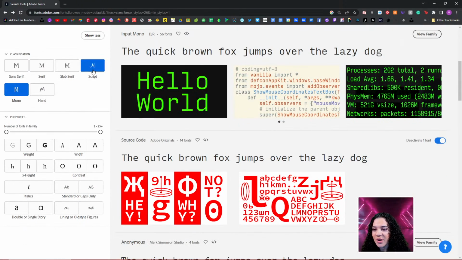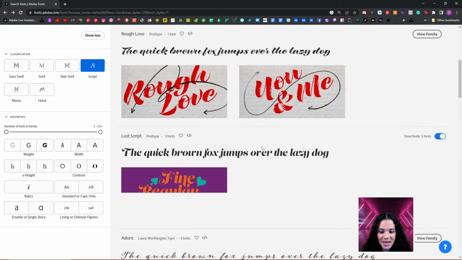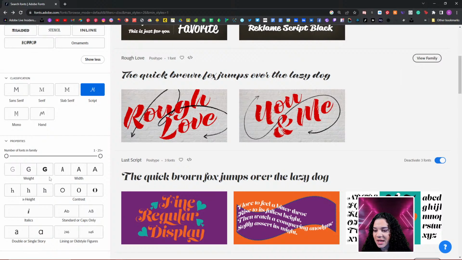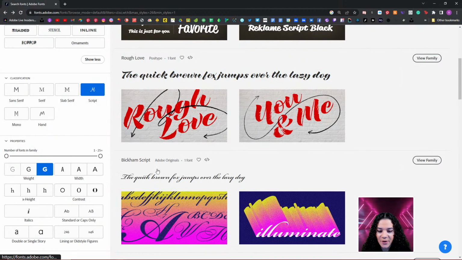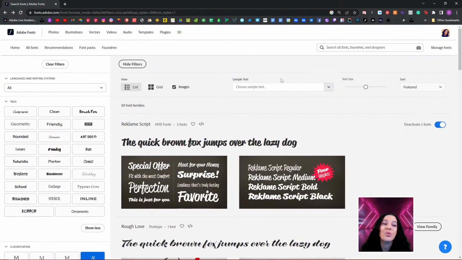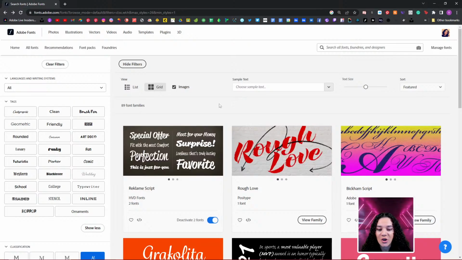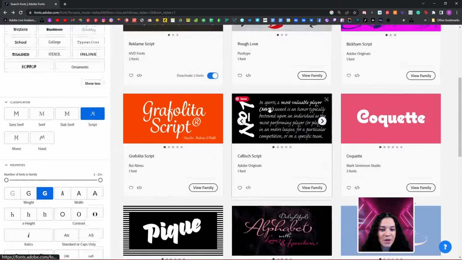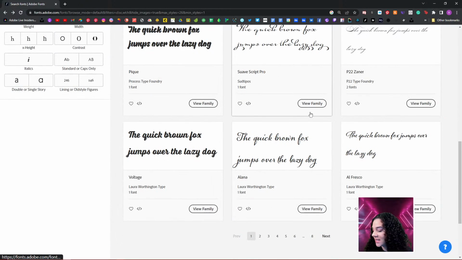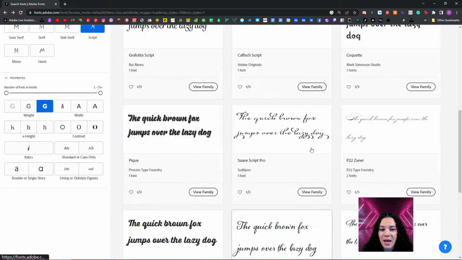You can come in, you can find scripts and look through these and find things. You can also alter, maybe I want a script that has like thick portions to it, so we can push that weight a little bit. You can search through here. You can also change your view so that you're looking through just images. You can hide the images and look through the grid and just see the font itself in preview mode, which is really great.